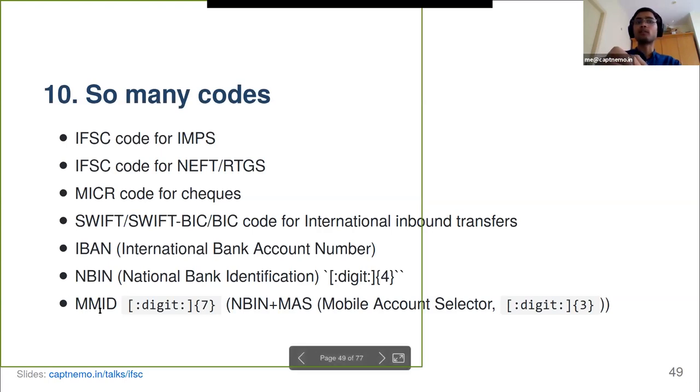And the NBIN codes get consumed within MMIDs, which you may have seen while trying to make IMPS transfers. And that again has its own format, where they make up an NBIN with a mobile account selector, which gives you your final actual 7-digit MMID. So yeah, lots of different ways of referring to a bank branch, of pointing out your account number within India.